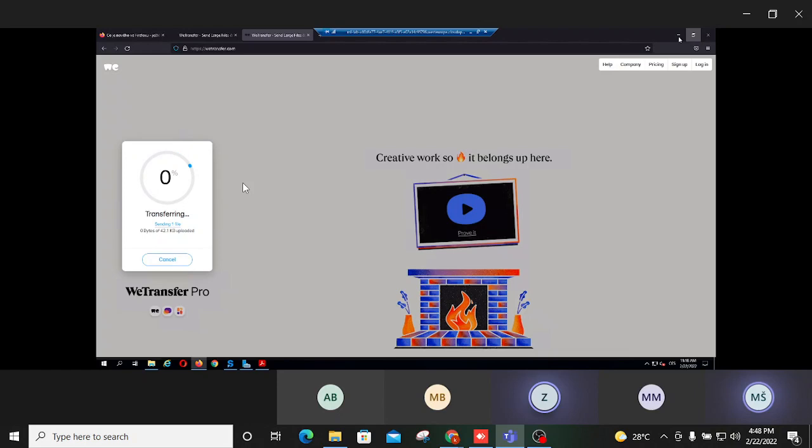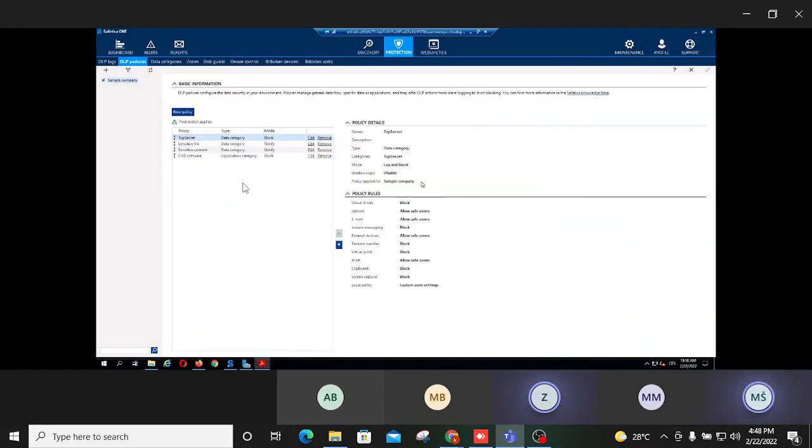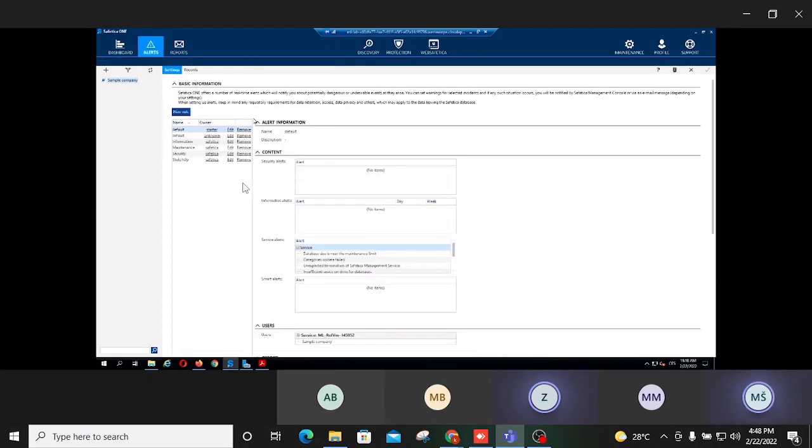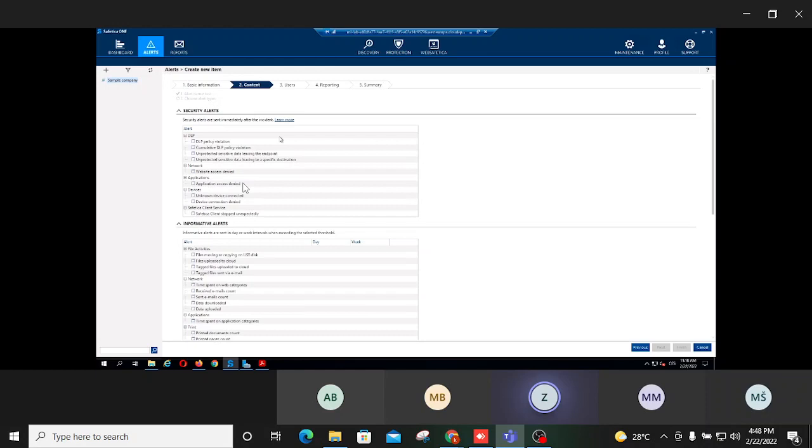Okay, these were 2 or 3 examples of how it looks. Now, I would like to show you 2 more things, and that is alerts and reports. In Safetica One, we also have the option to set up some alerts and reports. Let's start with the alerts. Let's create a new one. We have 3 main sets of rules of alerts, and that is security alerts, informative alerts, and service alerts.